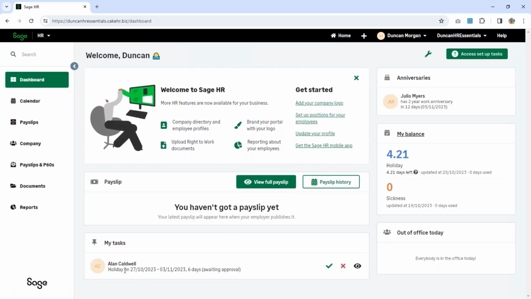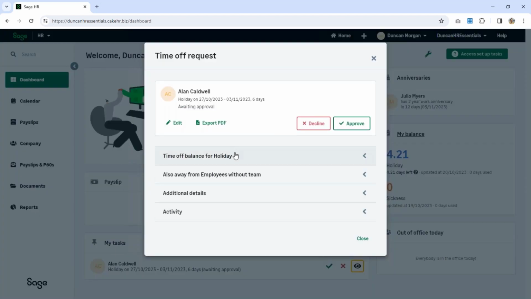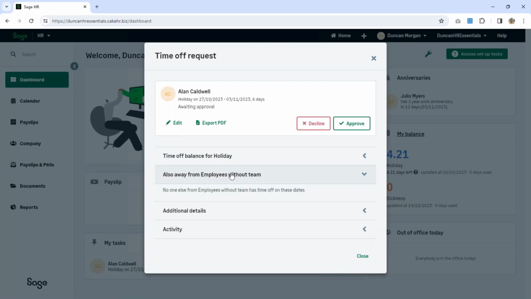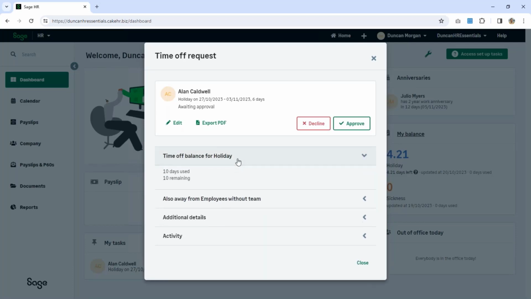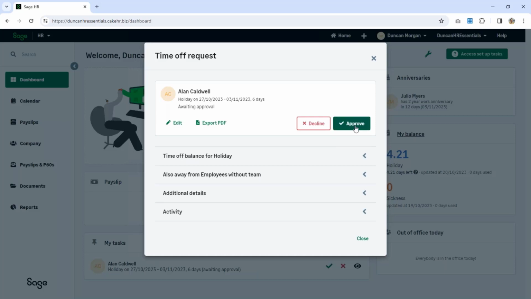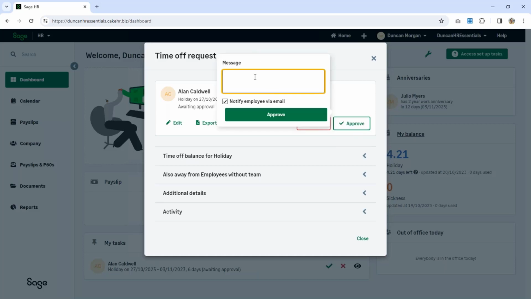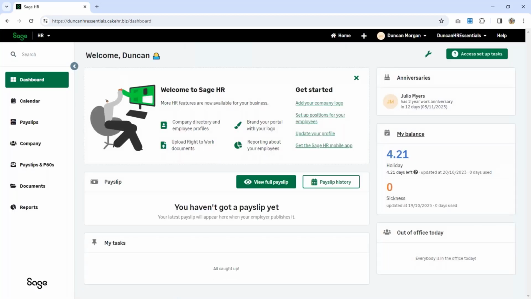And we can also see that Alan has requested a holiday. So he's looking for 6 days. I can look at the finer detail. Maybe look at who else might be away on those dates. Time off balance. And we're going to go ahead and approve that. So we can send a message if we want to. Notify them via email. We can then go ahead and approve that leave.